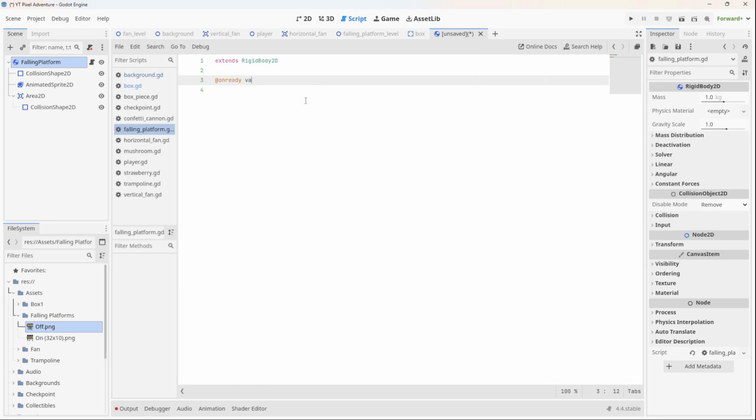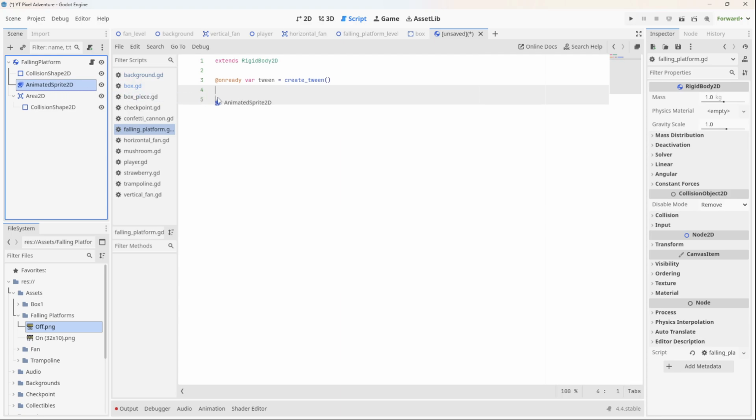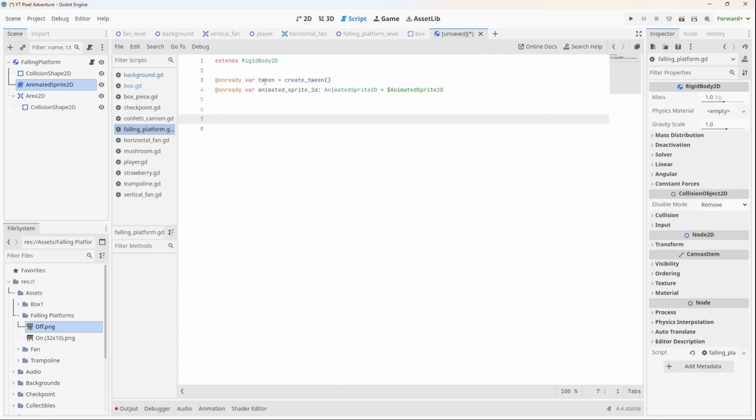So you say on ready, we'll create a variable here, which we'll call our tween, and we'll make it equal to create tween. And we want a reference to our animated sprite. So I'm going to click Control, drag, and release. Now we have a tween and an animated sprite that we can use.